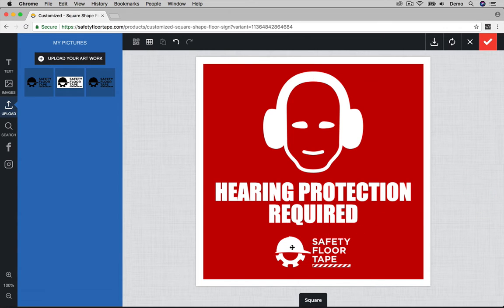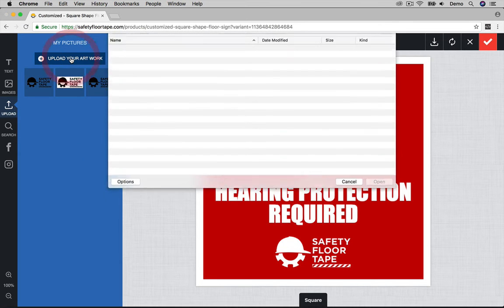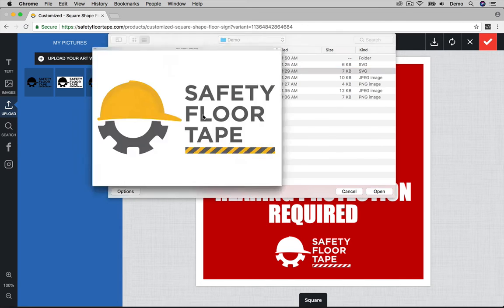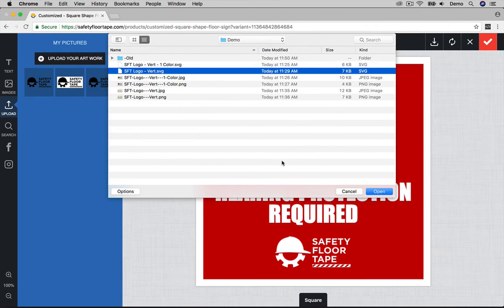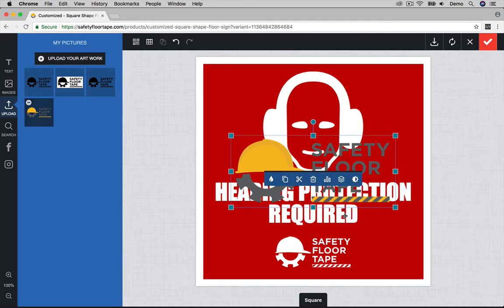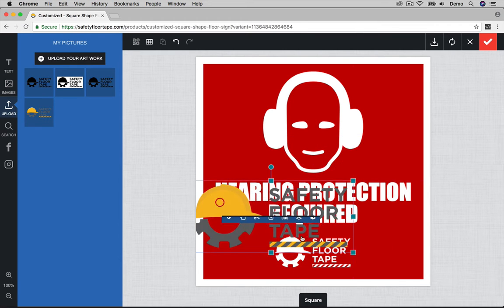Now, on the company logos, we actually can do something else. If you wanted to upload a full color logo, we can do that. Let's do that here. This is our full color safety floor tape SVG logo. So we're going to upload that here. And we'll show you what it looks like here on the canvas. So we'll click to add it. And there's our full color version of the logo.